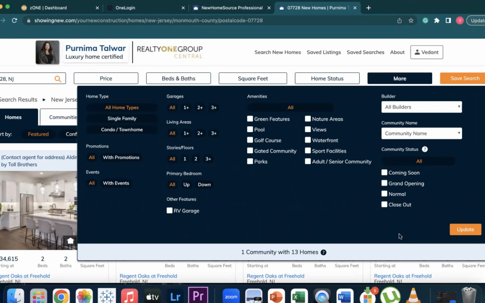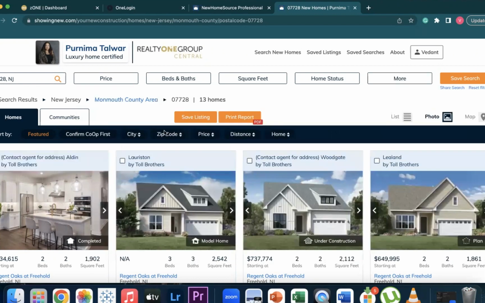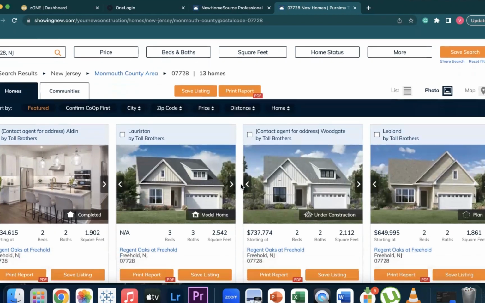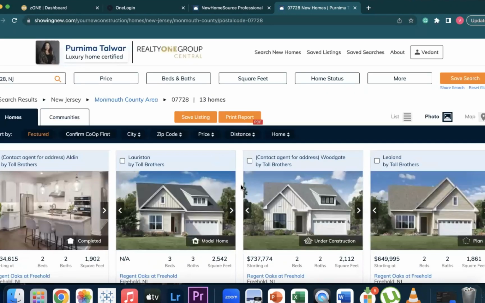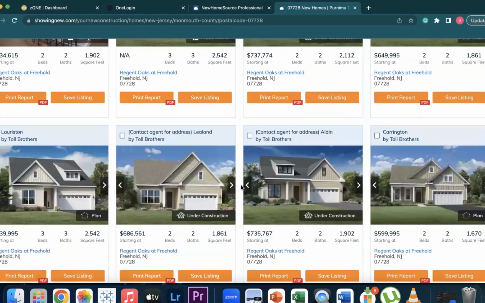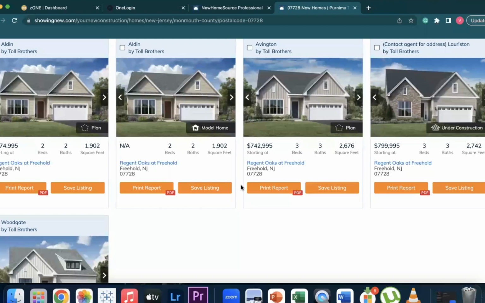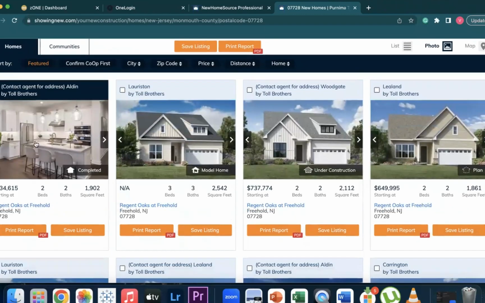And once I select the filters, I can click on update, and then it will show me the updated version of the search. So let's say I added filters, and these are all the listings that show up. And here we see that there is only one construction that is completed. So let's suppose I like this one, so I'll click on it.